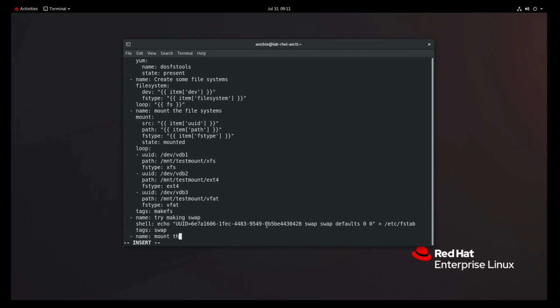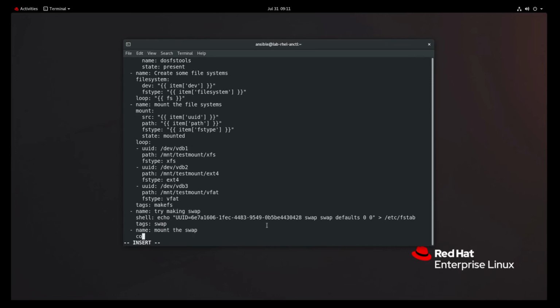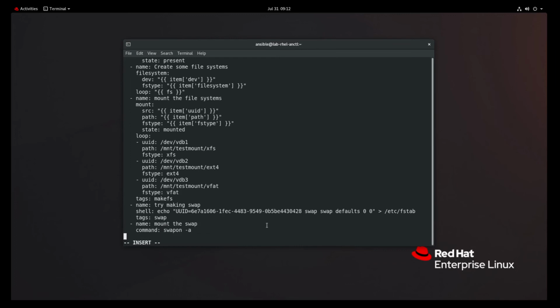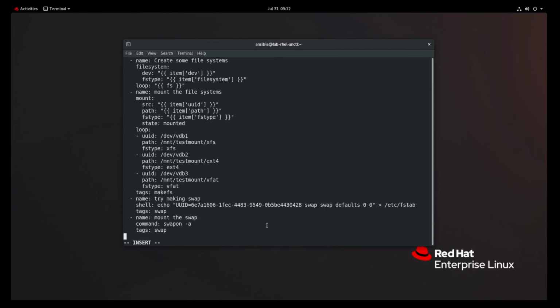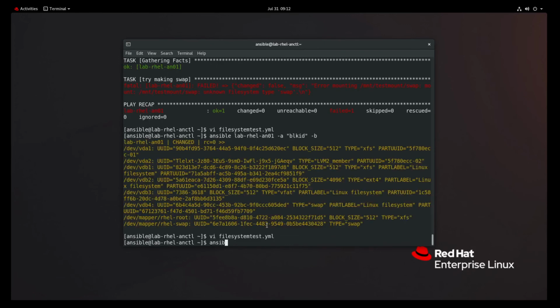And then we're going to do another task of mount the swap. And this will just do the command module. The reason why I'm having to use shell for the other is because we're going to be redirecting data to the RHCE fstab. I guess I could probably do that with command as well. I know you have to use shell for pipes, so I assume for output redirection we'd have to do the same. So swapon -a, tags swap. All right, so let's see what happens.